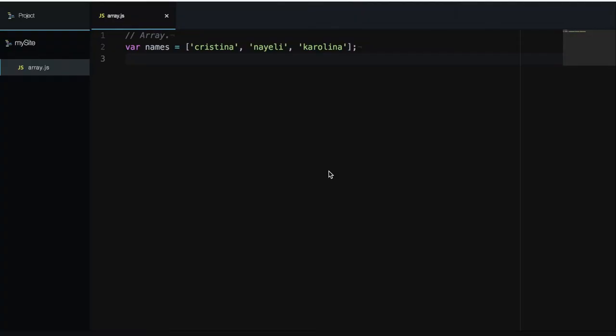Today we're going to see what the index and values in an array are. This is JavaScript, so let's start.